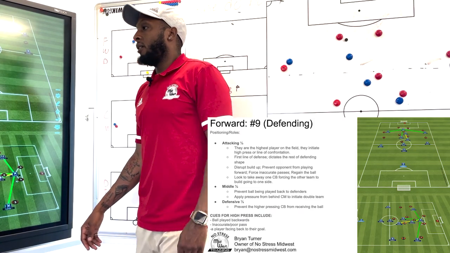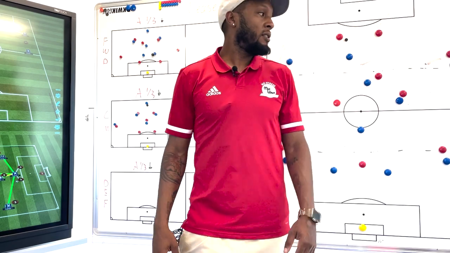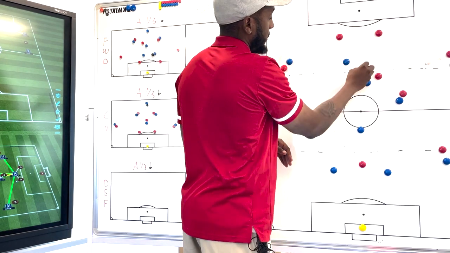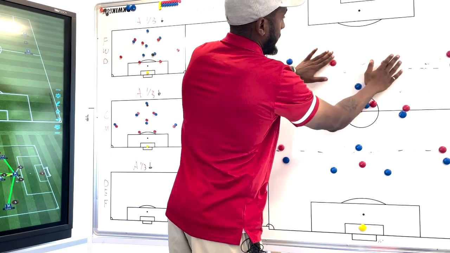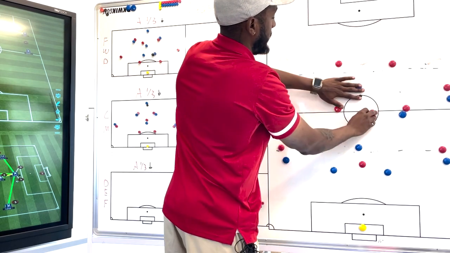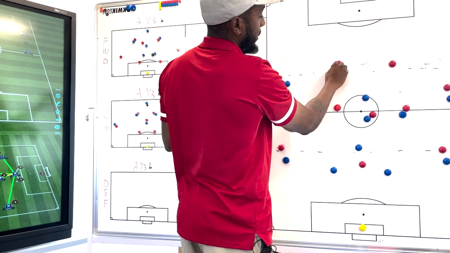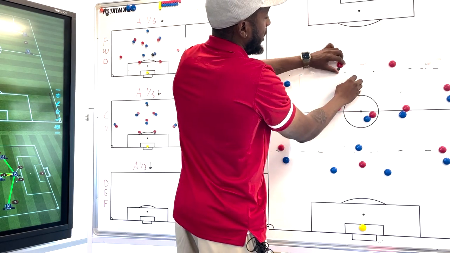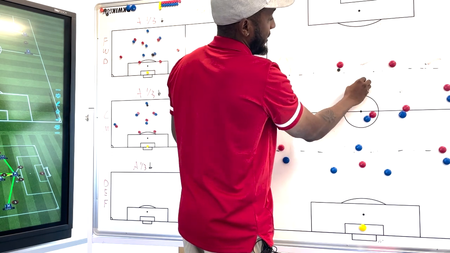In the middle third, we want to prevent the ball from being played back to the defenders. Okay, so a lot of the times, we have our open center mid here. Ball gets played back. We want to do our best to make sure that we deny that pass, right?